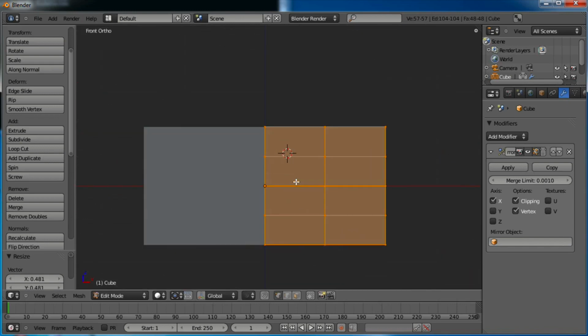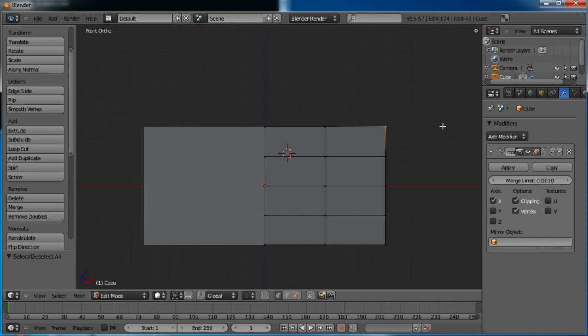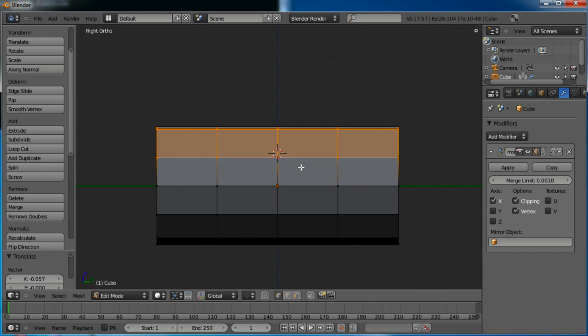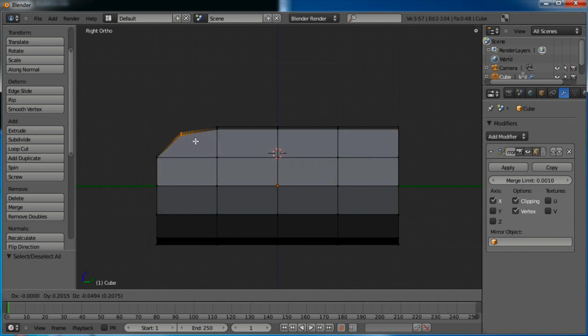Okay. So now I'm going to start rounding this off, giving it that basic lower head shape that you saw on the alien guy. Go to side view by hitting 3 on the numpad. Start rounding out those corners.